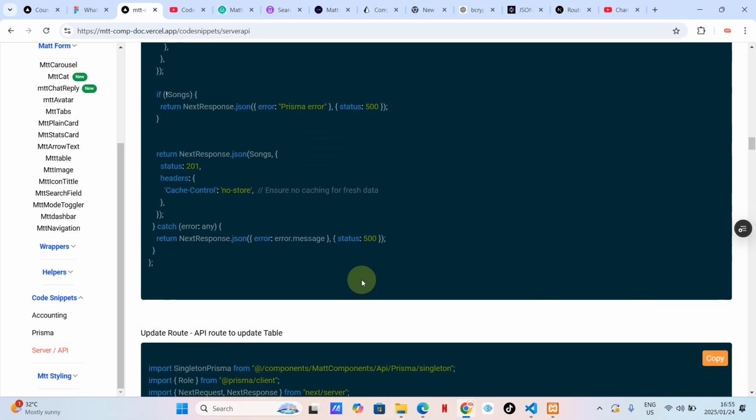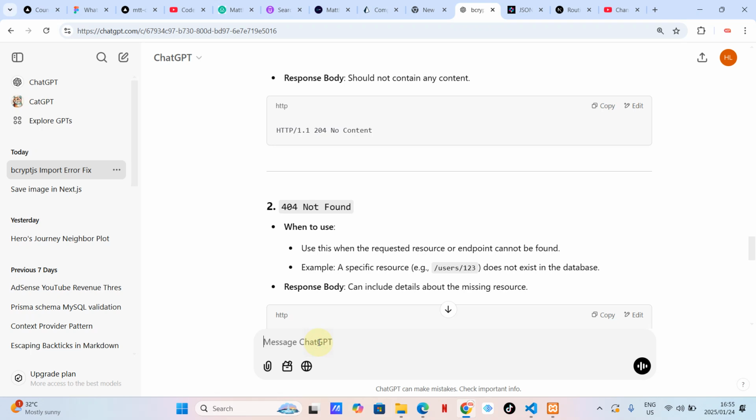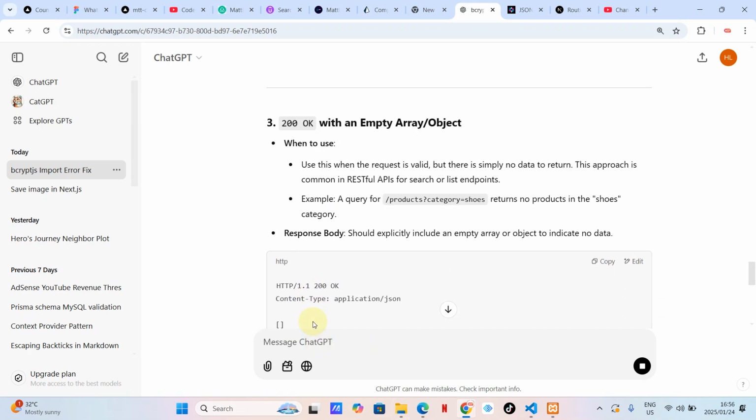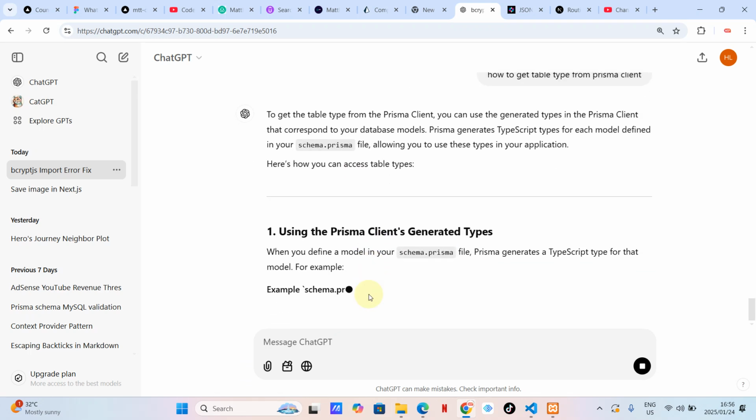Okay, let me just use ChatGPT. My apologies about that, guys. Let's say how to get, let's say, table type from Prisma client. Okay, let's just see, guys. I don't know where that code is and where I can copy it. Okay, let's see.